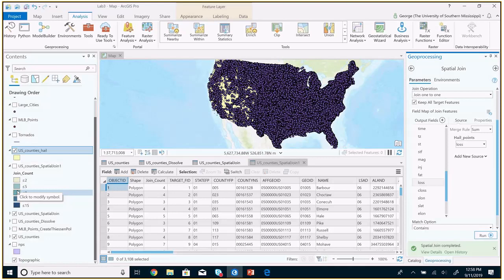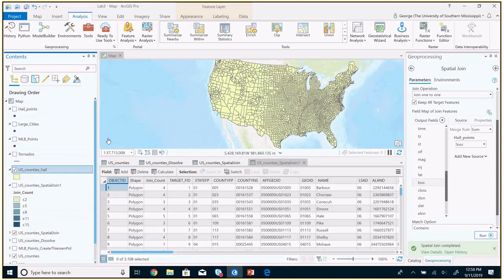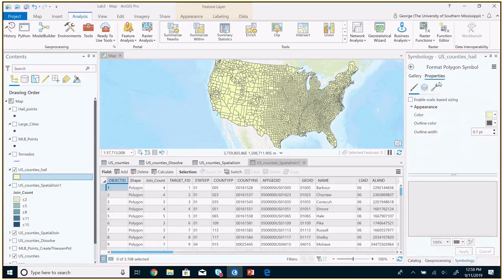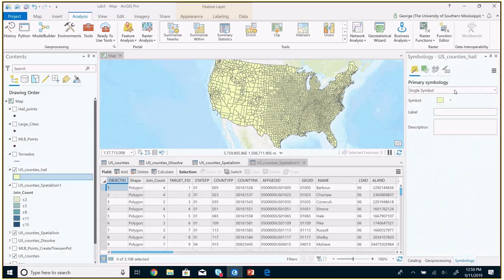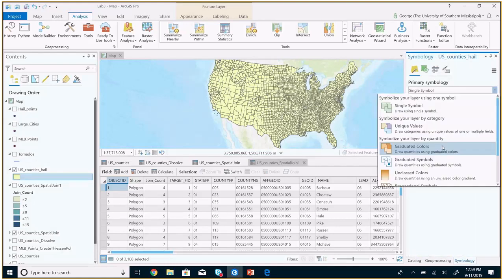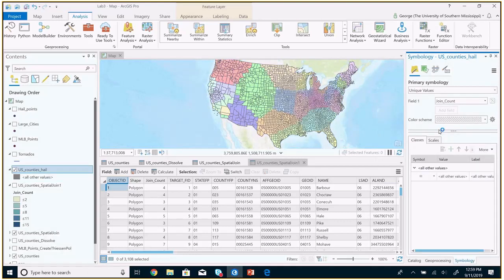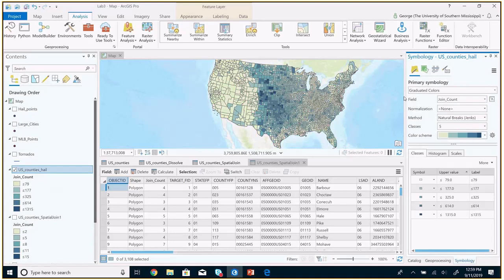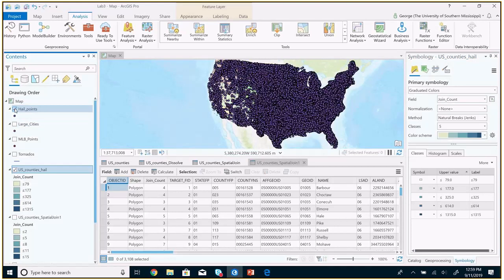So now it ran. I don't know why it ran so fast. Let me turn off the hail points. Hopefully it actually didn't just crap out. Sometimes ArcGIS does that. Let's look and see if we can symbolize this. We're going to symbolize this based on, not unique values, graduated colors. First we'll do join count. So look at this. Doesn't that provide a fair bit more information than this?